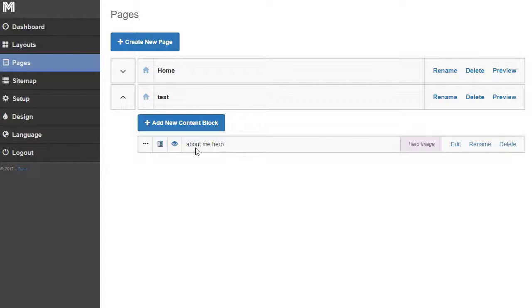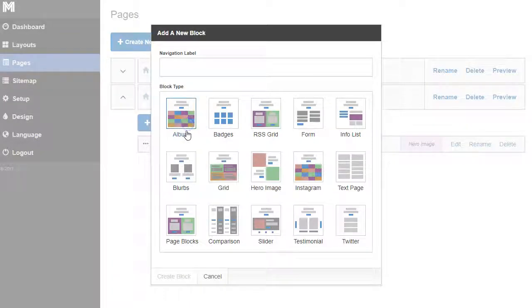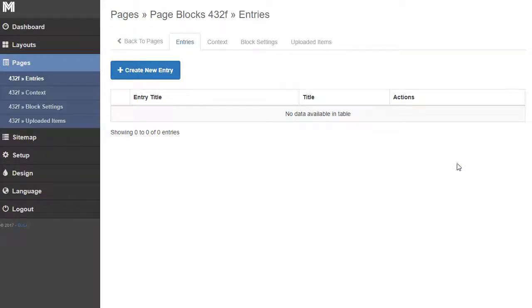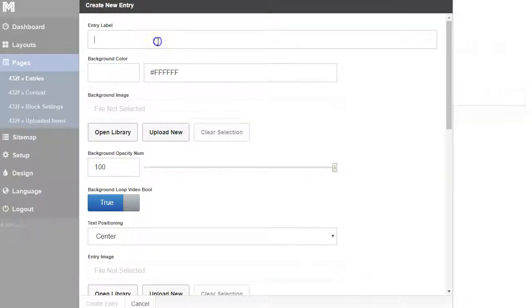If I wanted to add another section, I can click Add New Content Block. Let's say I wanted a big image at the top. I can say big image and text. Maybe I want some text over it. I'll choose this page block content type and add that. Since it's here now, I'll edit it and add my text and images. So header, image, and text.